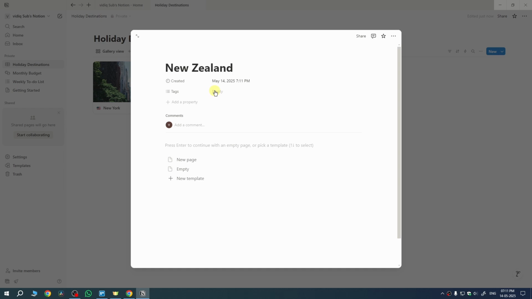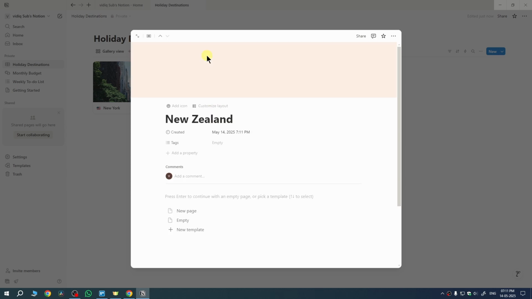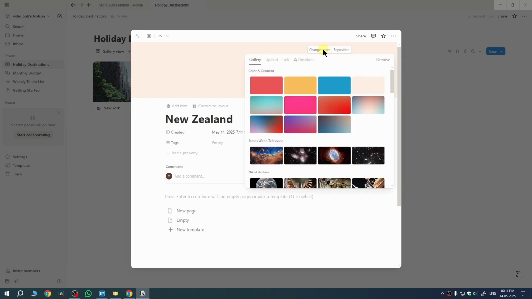And now to add cover inside this, we need to hover over this text and then we'll be able to see this option of add cover. Select it and now it will automatically set a random cover for your page. Now to change the cover, we need to go to change cover from here and then it will show you a bunch of options to set your cover page.